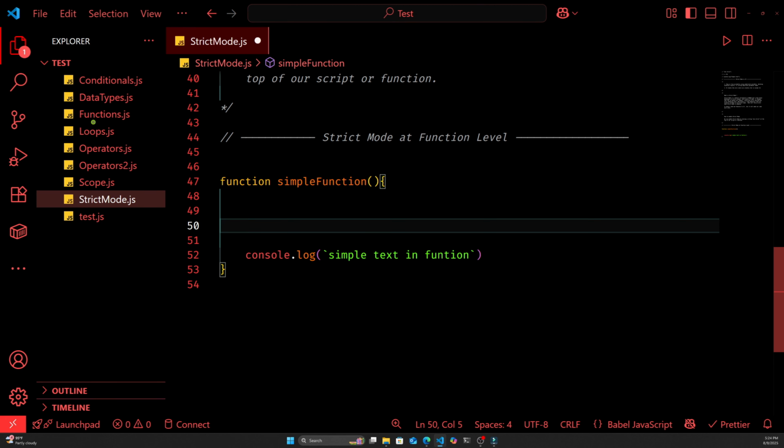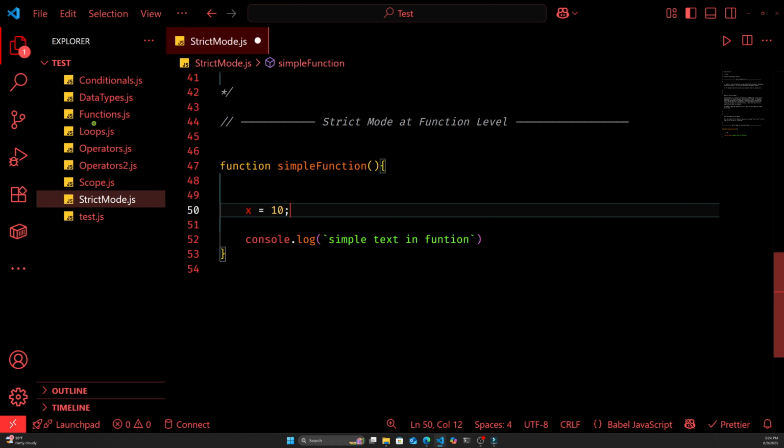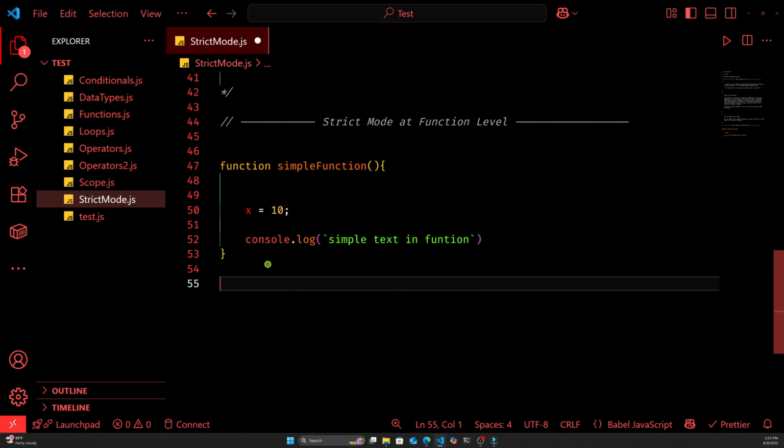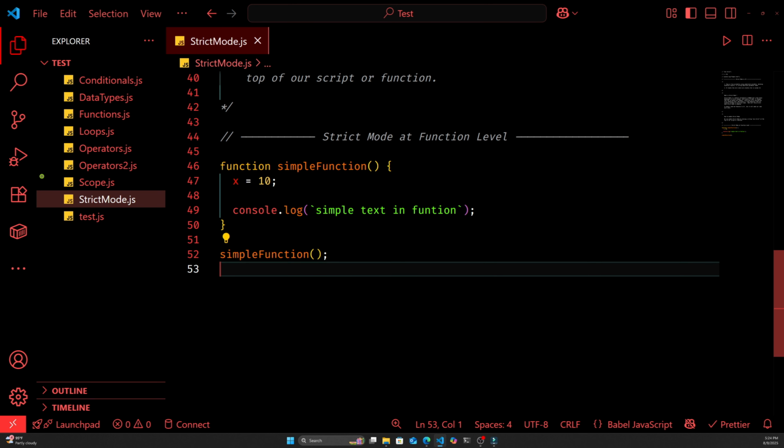So now if I write here that x is equal to 10 just like before we declared, so now if inside the function I just write an undeclared variable, this variable is not declared. It is an undeclared variable. So now if I call this function, simple function, if I save the file and run the file, you will see that I will get this console.log without any error.